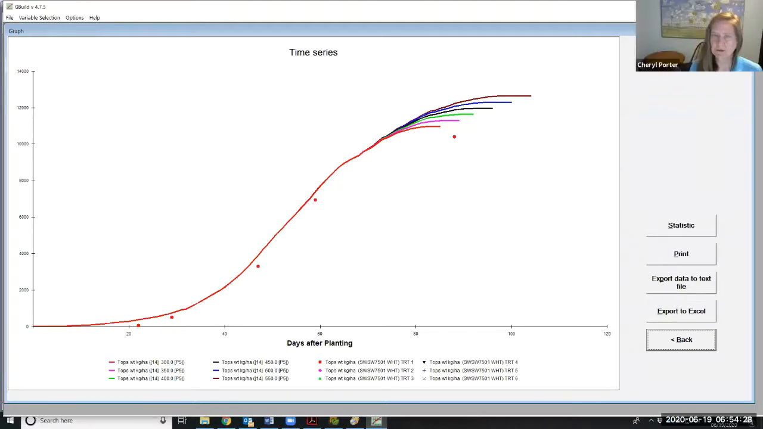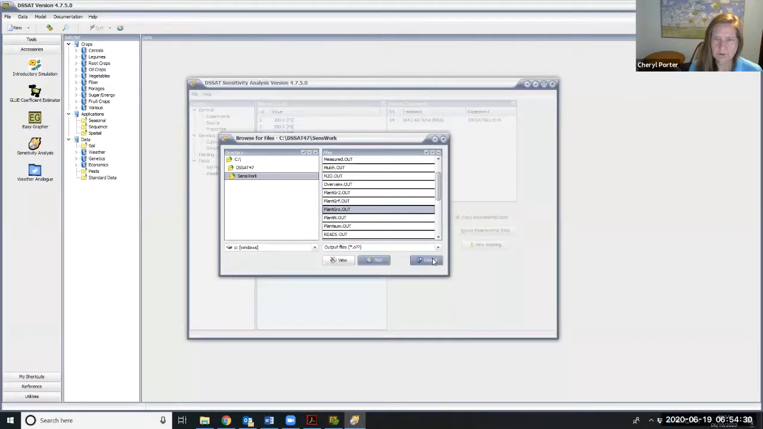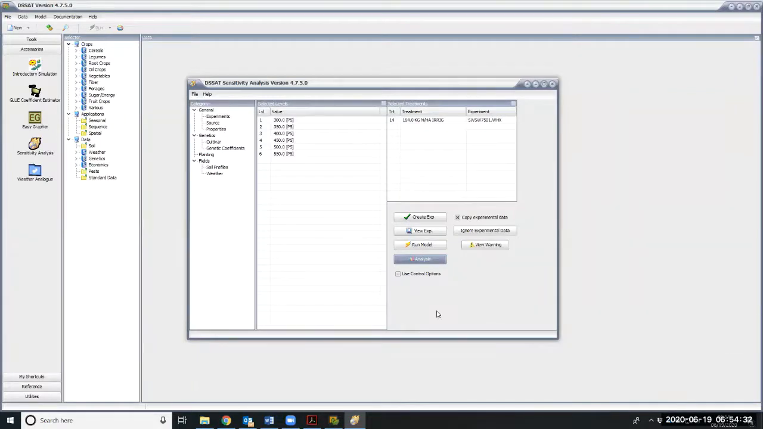Okay, I'm going to close out of gbuild. Closing gbuild. And are there any questions about this? Maybe some questions have already come up about what I've explained?